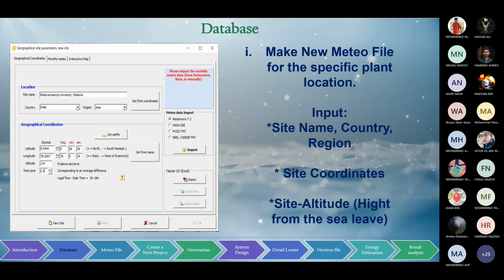Now, for any project we are going to start in the PVsyst software, we have to locate the geographical location, name, and site. Where we are going to install the solar power plant, those options we need to select. There are three options available in PVsyst. One is for when we know the latitude, longitude, and which country and region. Site coordinates, site altitude, everything we need to select.